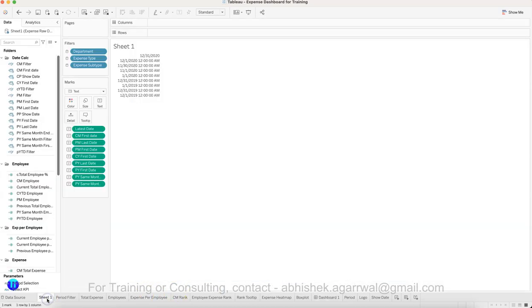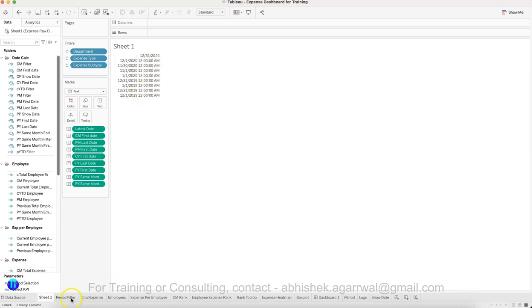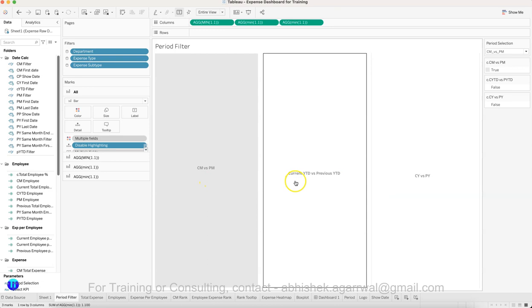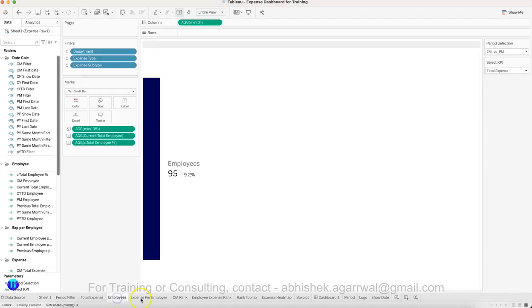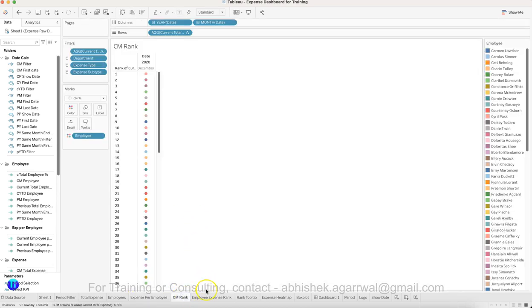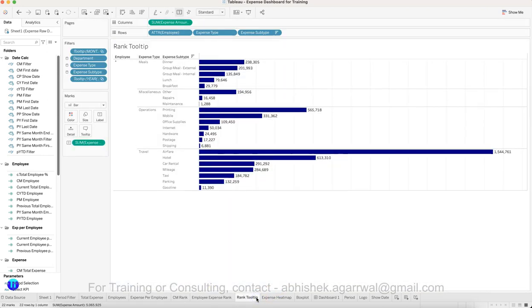And then for each of the sheets you need to create, like I'm creating this, you can see I'm creating a lot of calculations for identifying which date we are in, just making sure that this makes perfect sense when somebody is selecting. This is where I'm creating the filters: current month versus previous month, current year to date versus previous year to date, current year versus previous year, a lot of true and false calculations. Then you have the expense type, employees, expense per employee, and the previous period. The rank chart, not probably this one, but this is where I'm creating a rank chart for the employees. This is a rank tooltip, so if you hover over any rank, this will be the tooltip.